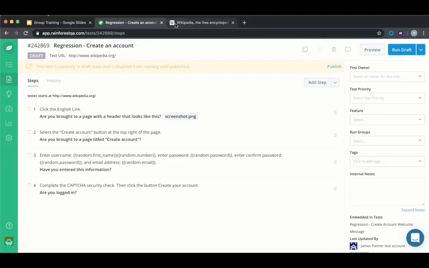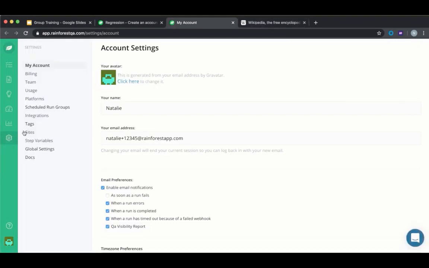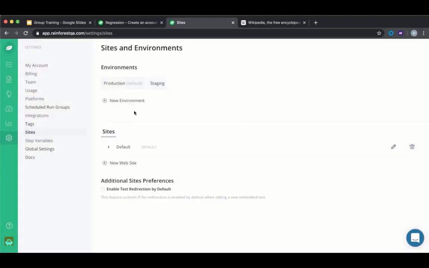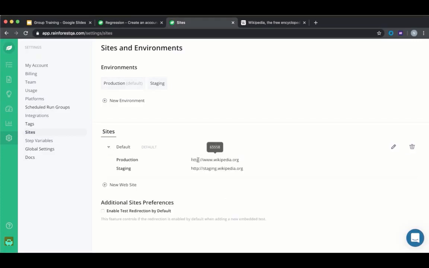So imagining that I'm brand new to Rainforest and wanting to write this test for Wikipedia, the first thing that I need to do before even writing the test is to go into settings. And there I would add Wikipedia as an actual site to test on. So we clicked on settings and then clicked on sites here. And this is where our sites and environments live. So the sites are the web properties that we want to test. And then the environment is the stage in development in which we want to inject Rainforest testing. So I've actually gone ahead and already added the sites. And then I have my 2 environments here and the corresponding URLs.